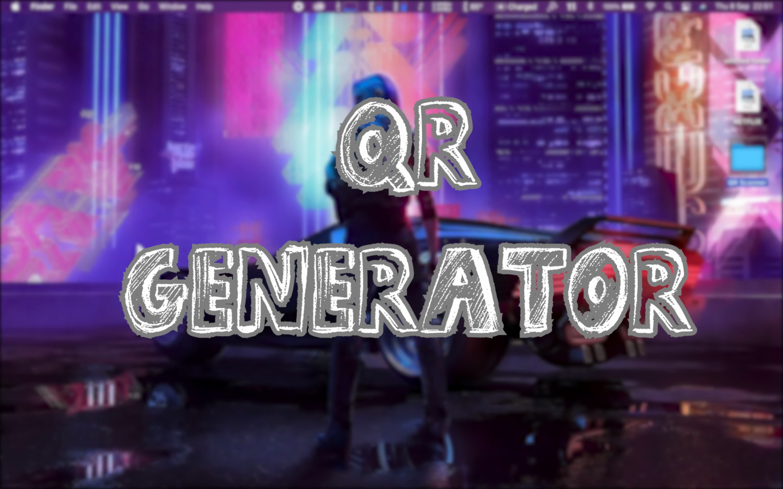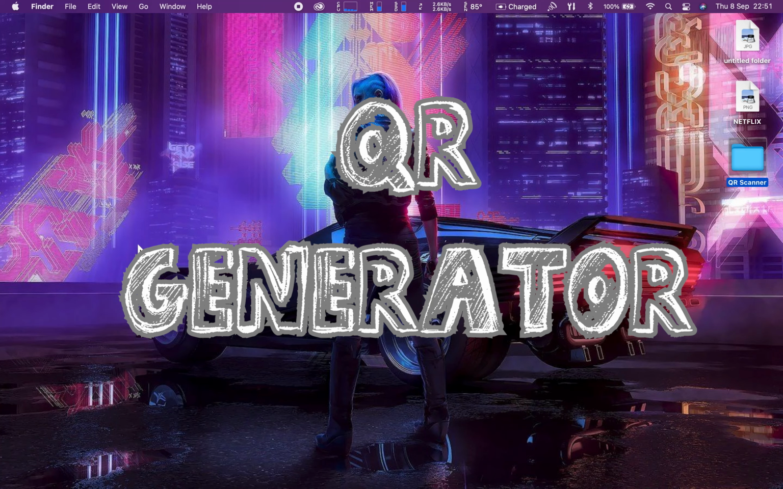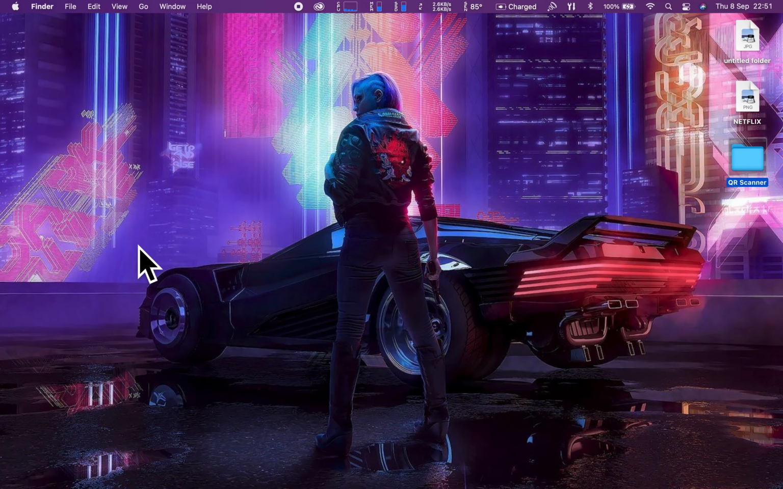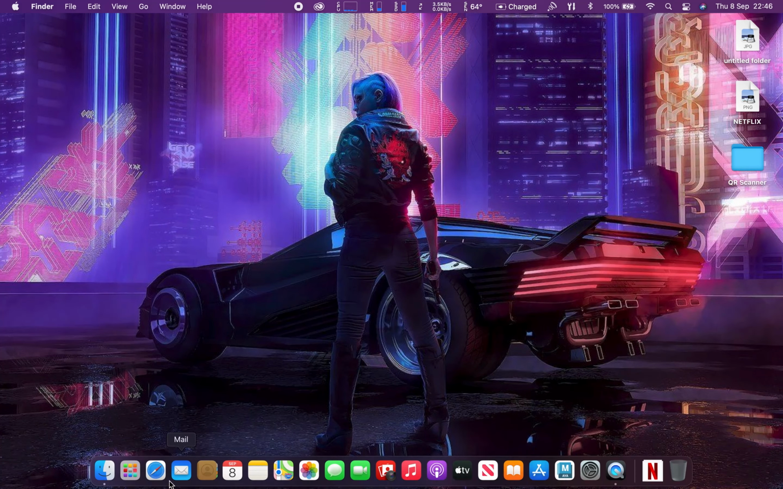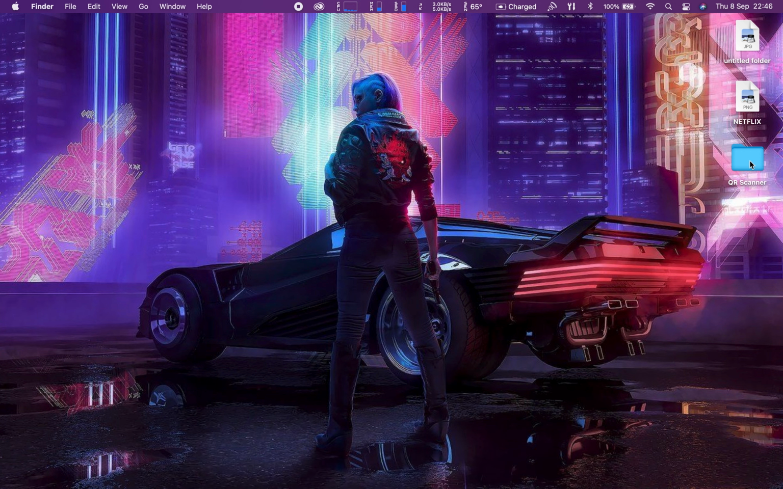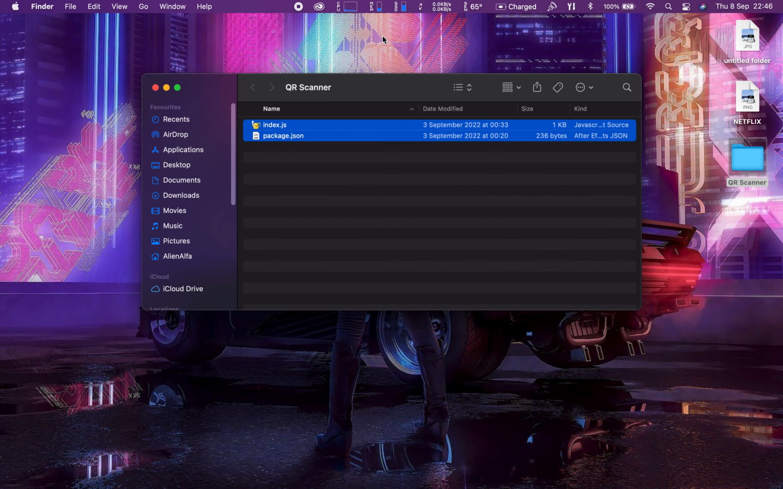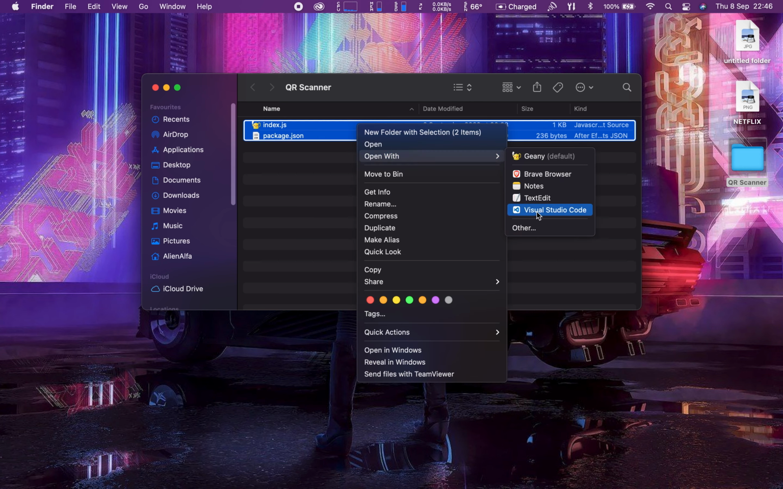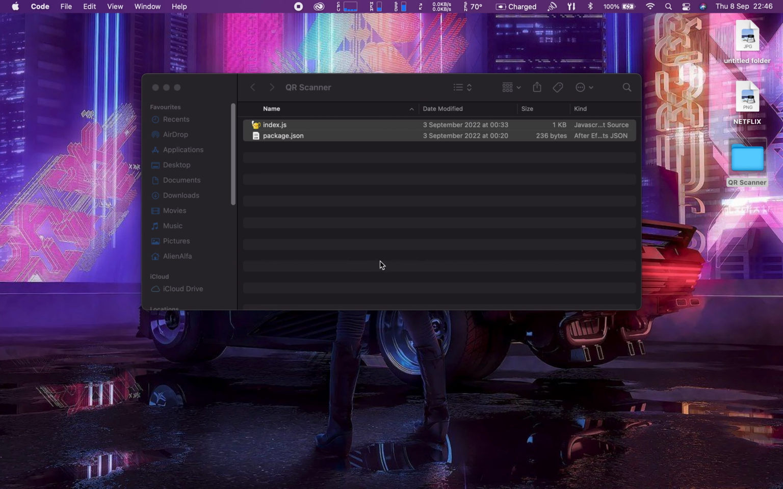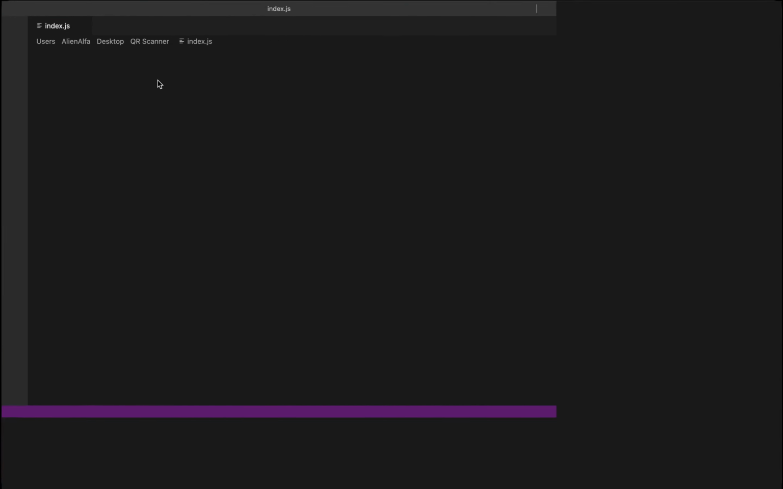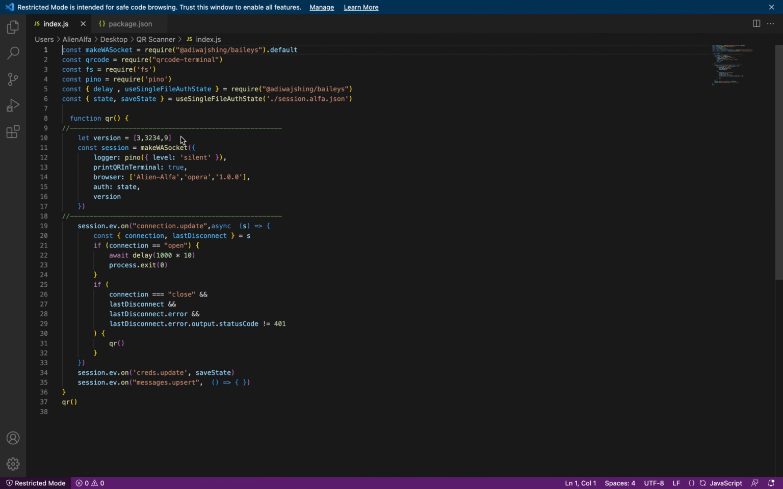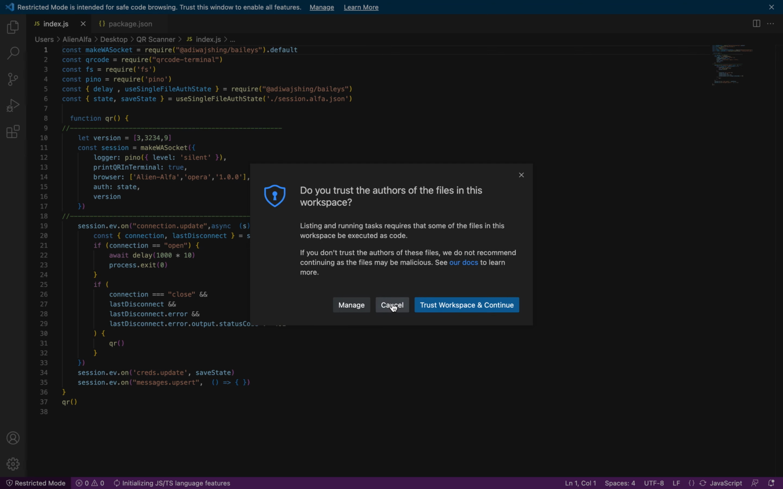Let's start from the QR generator. QR generator is used to make the web session which will be used to connect the bot to your WhatsApp account. This is one of the main processes. To make the QR generator, you only need an index file and a package file. I will show you how to change this index file. Open this file in your editor. I'm using Visual Studio Code here, you can use whatever you want.